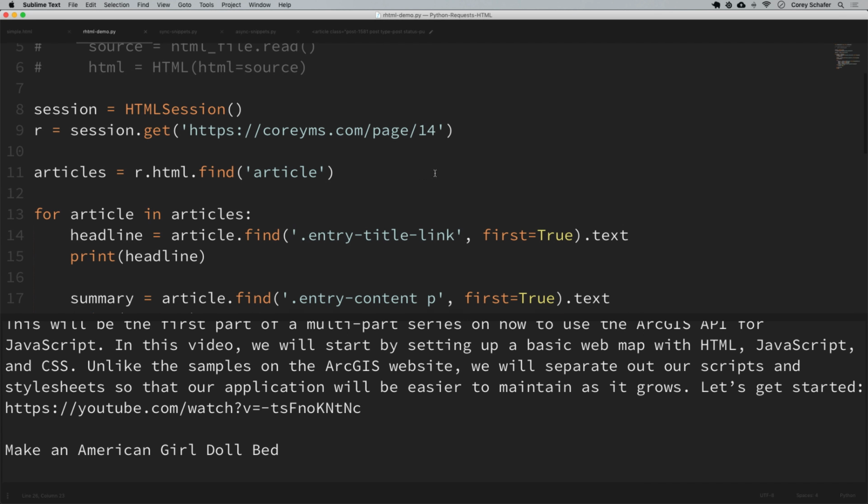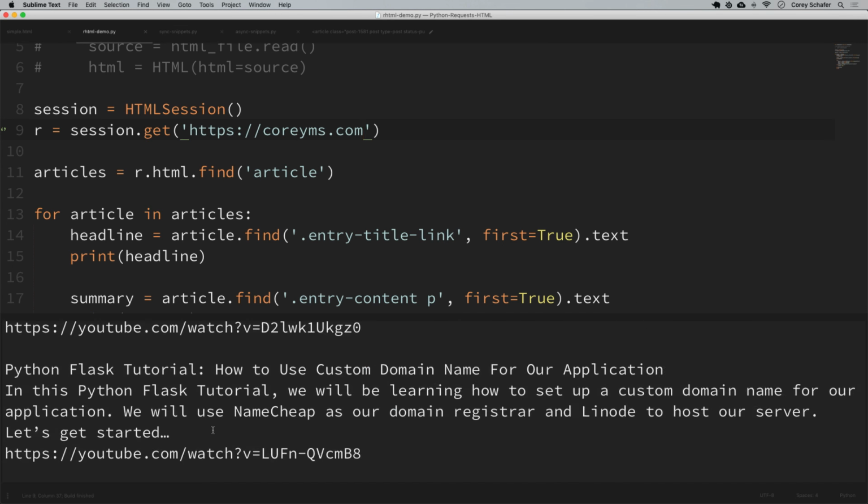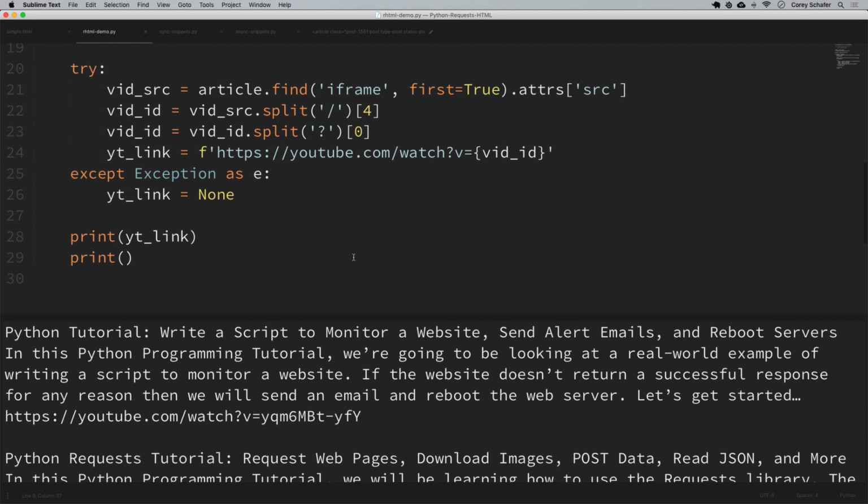So instead, let me go back to the home page and rerun that code to make sure it's still working. Okay, and the code is still working for our home page as well.